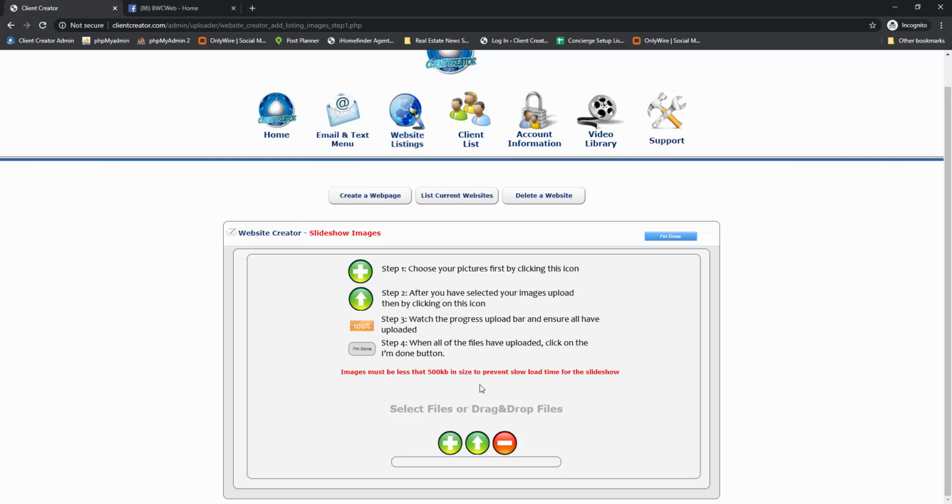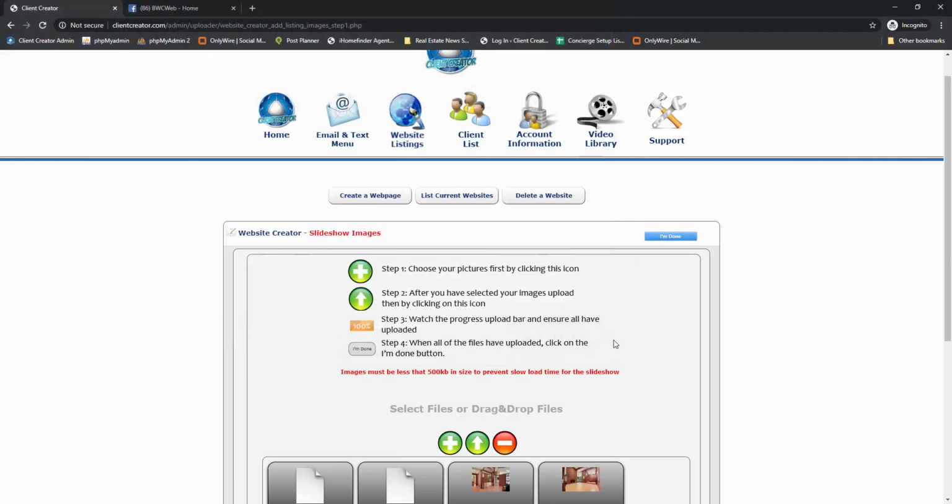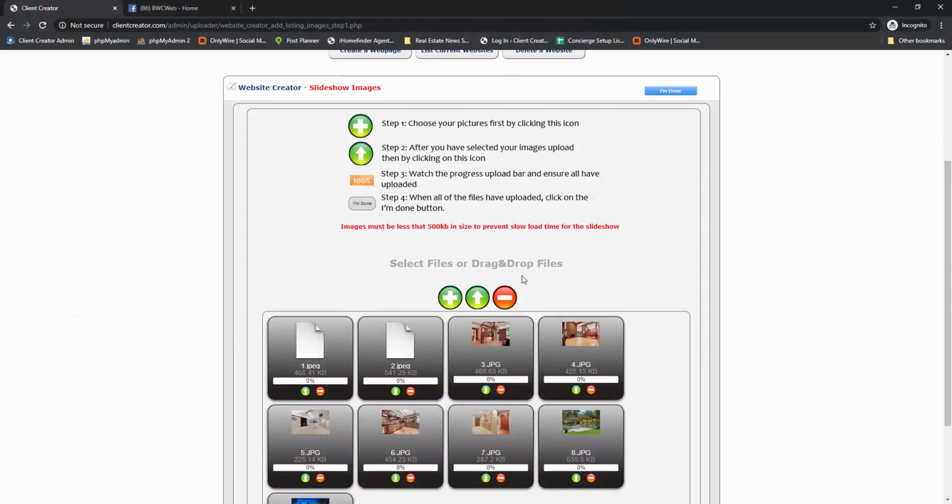So to upload pictures, you just follow the steps here. Step 1, choose the plus icon here and click on that. You're going to choose the images that you want. If you want to select them all, I'm sure many of you know this, but hit Control A and it'll select them all. Hit open and you'll see them all displayed down here.